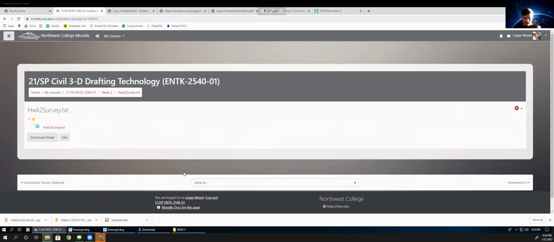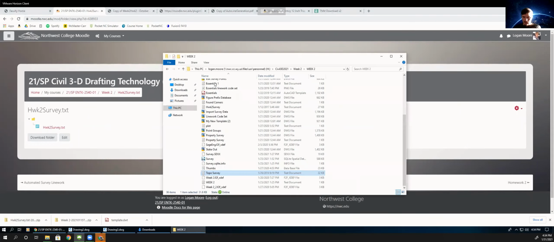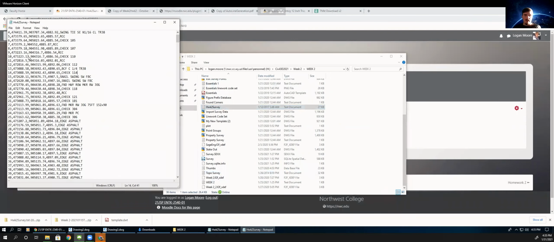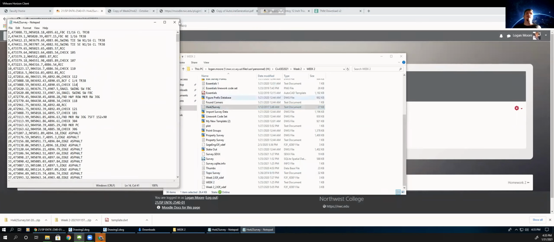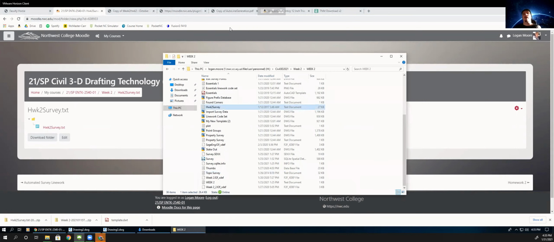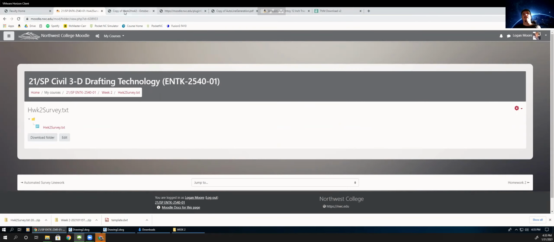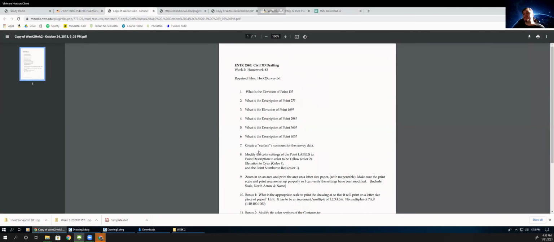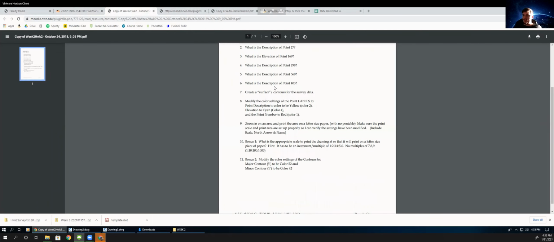Yeah, so if homework 2 survey, there it is. That's the one that we want. So you can open this guy up and you can either answer the questions by looking at the text file, or what you can do is just wait till we actually import that data into AutoCAD and then find it there. All right. So it's similar steps.